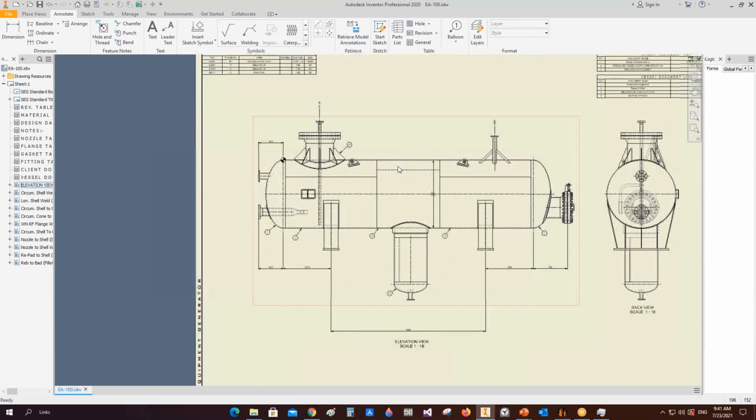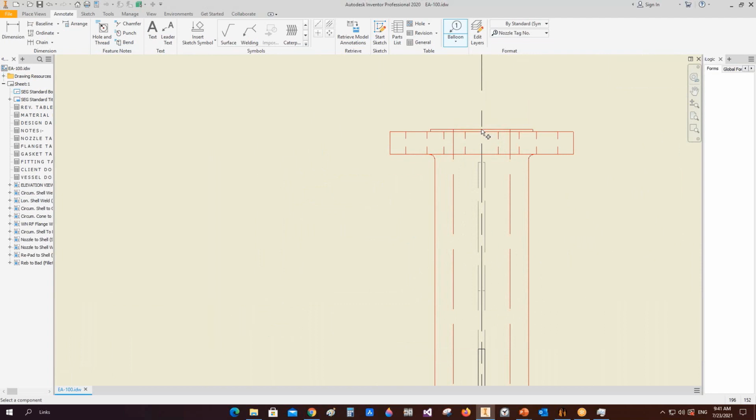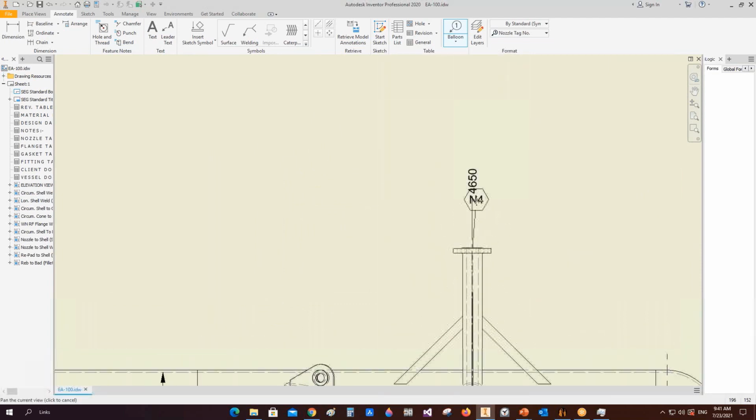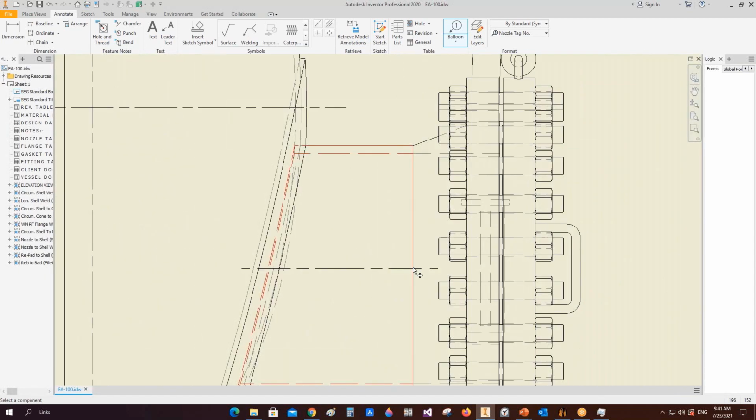Okay, now to add a nozzle tag, you will select the balloon, and from here you will select nozzle tag. So if you would like to add a tag to this nozzle, just select the nozzle directly, and by clicking on Control and move, you will make it straight like this. So add a balloon like this. The same for this one.